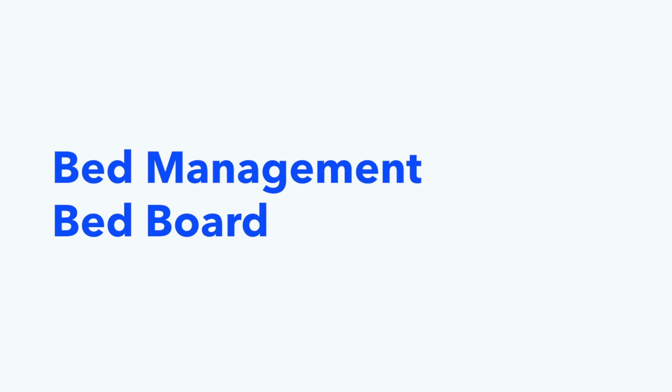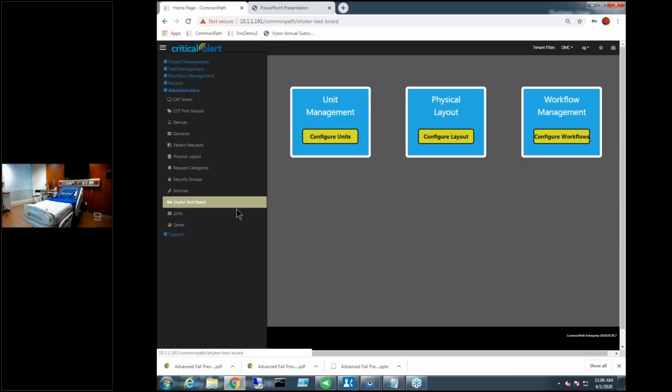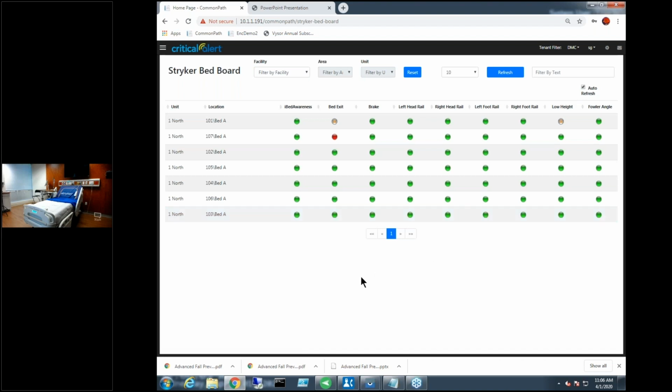So I'm going to go into our Stryker bedboard here. This is an application that can be displayed anywhere via the web on monitors within the hallway of the corridor. On here, I can filter by facility as well, so I can look at individual facilities. I can filter by specific units within the facilities as well. This does support multi-unit, multi-facility, multi-tenant applications at an enterprise level.